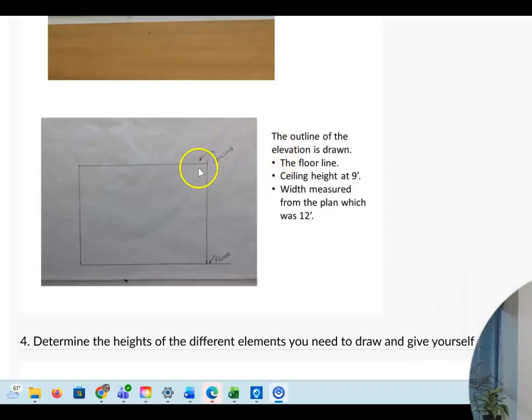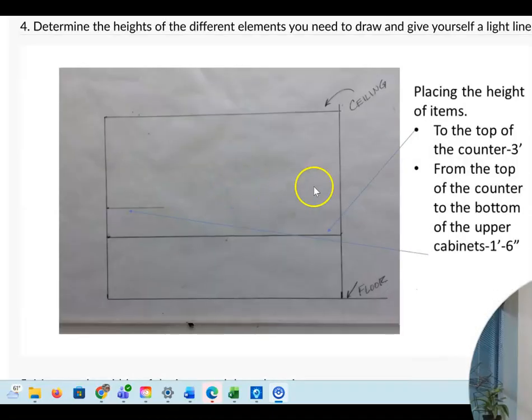Okay, so we just completed the bounding box, the area that we're going to draw. And now we're going to get in our verticals. This represents the floor and the ceiling. So now we need to get the elevation heights. And the ones that we'd like to go for are a 3-foot counter from the bottom. And then cabinets from the top of the counter to the bottom of the upper is 1'6". So let's do that into our drawing.